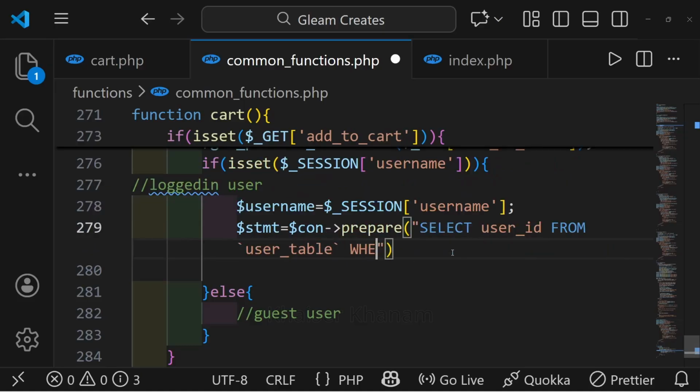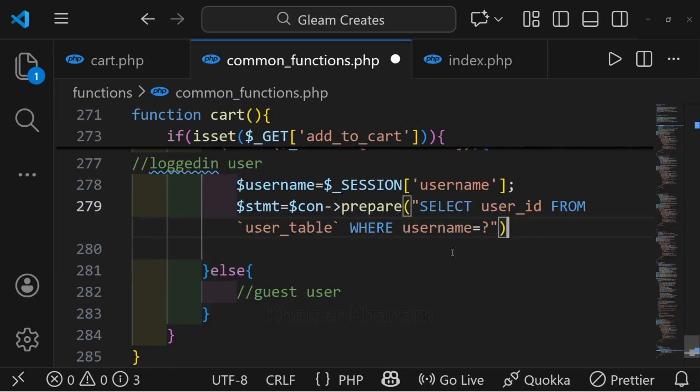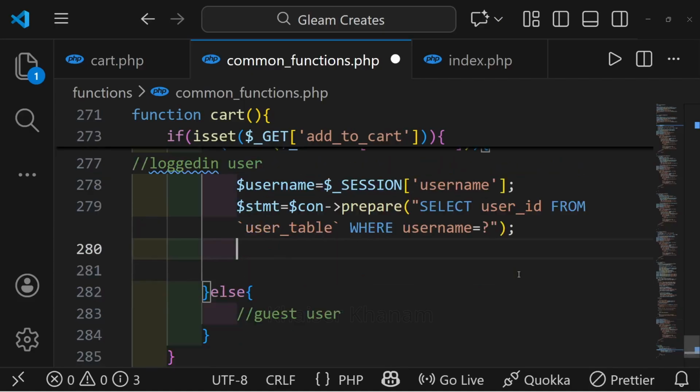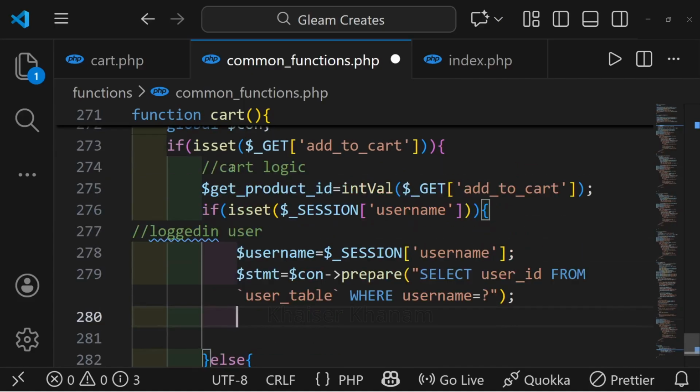Then the where clause. Where username is equal to, I'm just going to pass a placeholder. Why am I passing a placeholder? Because we are using this prepare statement, and for the safer side we will be passing a placeholder. Okay, we are just accessing user ID from our user table where this condition will be matching, and from where we are going to get the username, we will be getting from session.